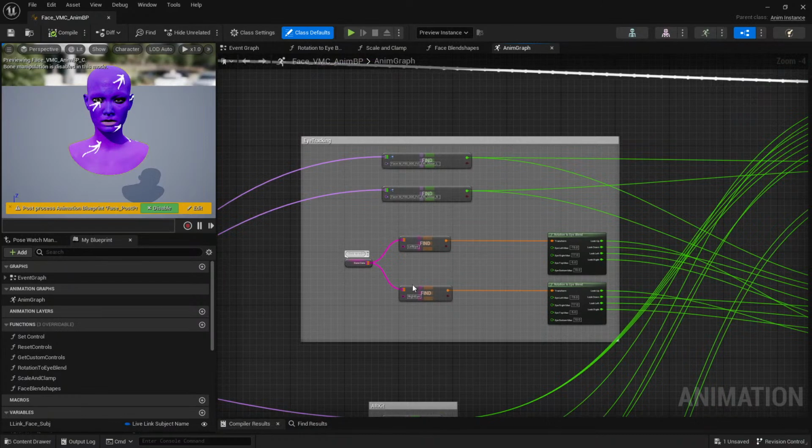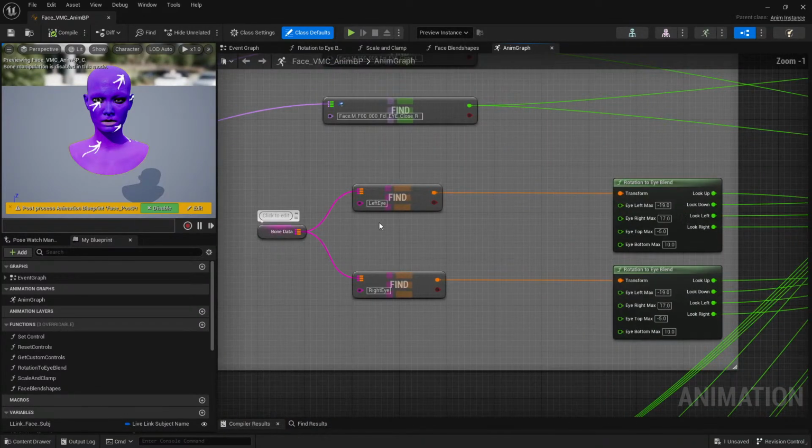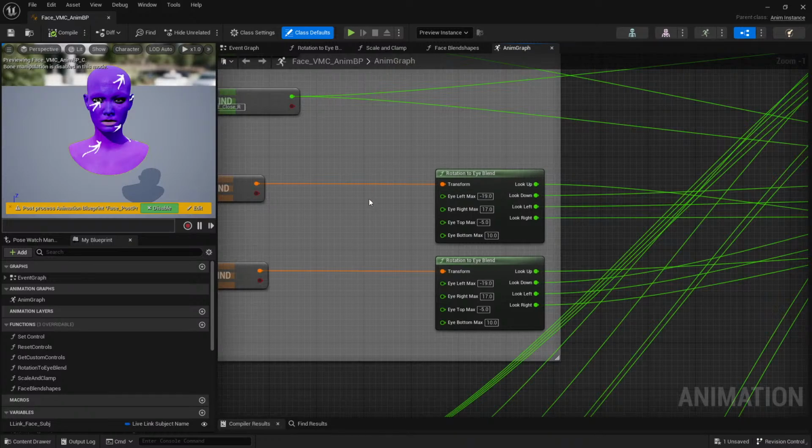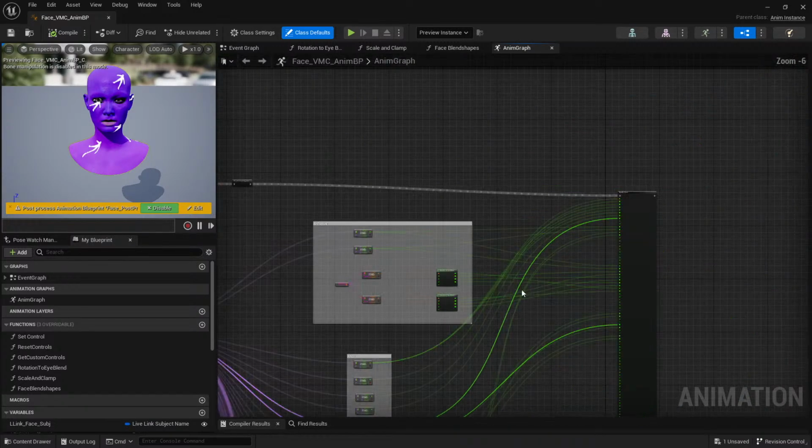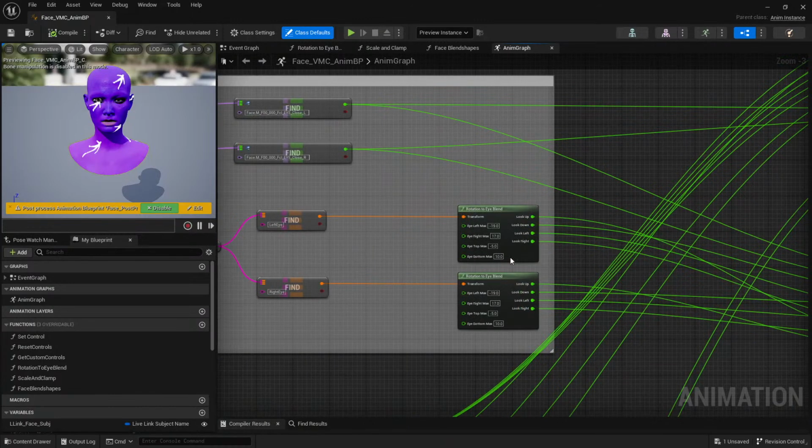But there's also some additional data I've got, which is left eye and right eye. Using this rotation data, we can then actually do a lot of eye tracking, or eye tracking games as well.